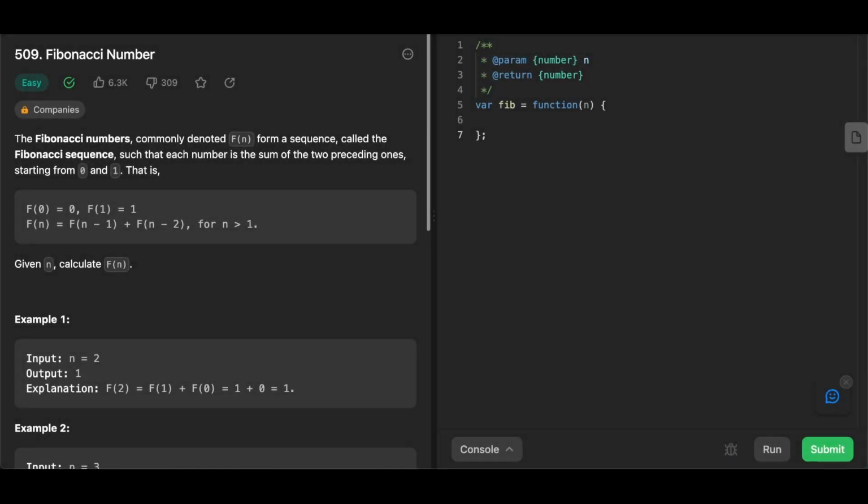Okay, let's start by reading the problem description for Fibonacci number. The Fibonacci numbers, commonly denoted f of n, form a sequence called the Fibonacci sequence, such that each number is the sum of the two preceding ones, starting from 0 and 1. That is, f of 0 equals 0, f of 1 equals 1, and then here we have the general formula, f of n equals f of n minus 1 plus f of n minus 2, for n greater than 1. Given n, calculate f of n.